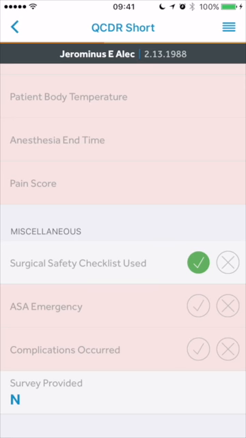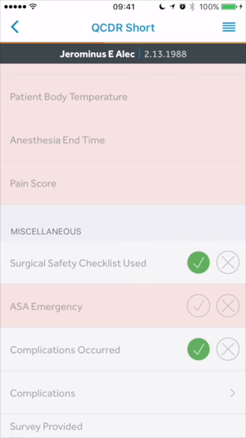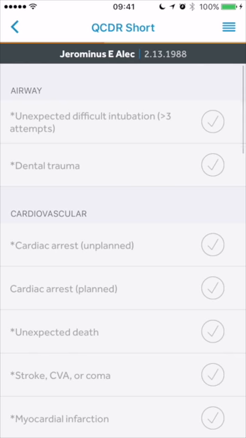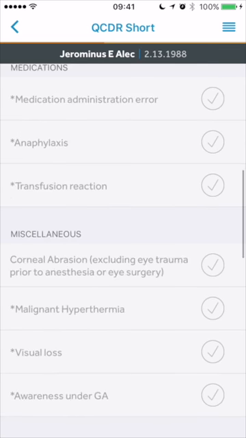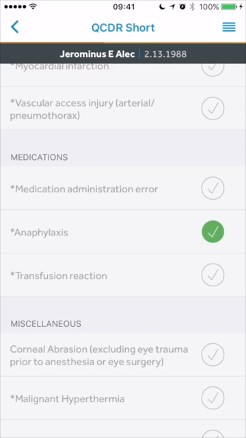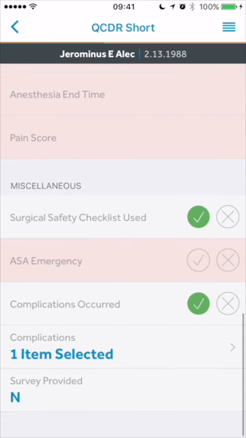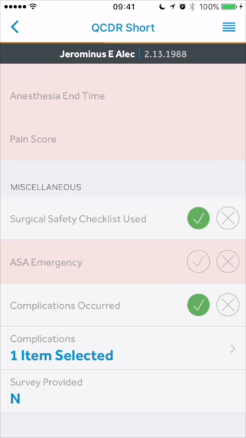For example, complications occurred. If you say that no complication occurred, well, then that's the end of the question. However, if you say yes, a complication occurred, then I have a new field that just popped up called complications. In this case, what I'm doing is saying, well, if something occurred, I need you to tell me what it was that occurred. And so let's just say we had anaphylaxis. And if you click that and then go back to the form, you'll see, yes, a complication occurred, and in fact, one of the complications was selected.